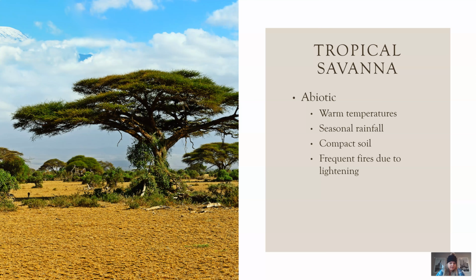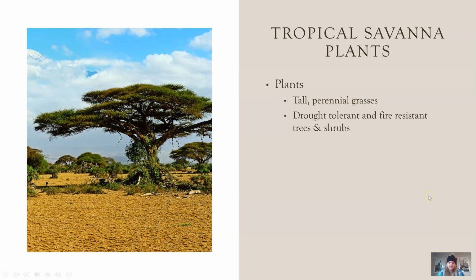So a tropical savanna is a little bit warmer temperatures with a little bit more rainfall. So they see warm temperatures, seasonal rainfall. They have more compact soil, and they have frequent fires due to lightning. So the plants that you'll see are tall perennial grasses and drought-tolerant and fire-resistant trees and shrubs.